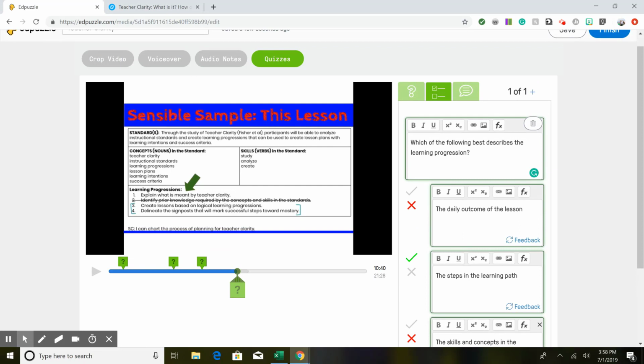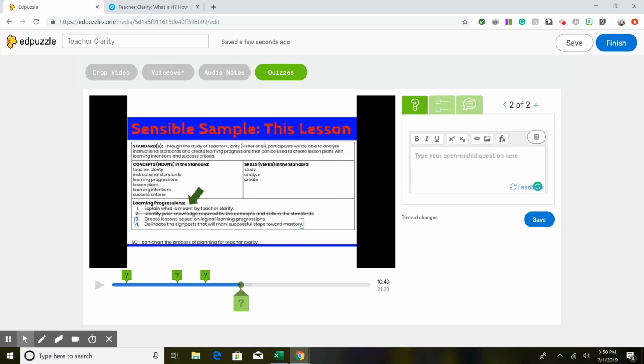But I'm going to add a question. So I'm going to hit the little plus. And this one I want to be open-ended. I'm going to say describe the process of creating a learning progression. And that has given me 2 questions here to assess the learning based on this specific step.